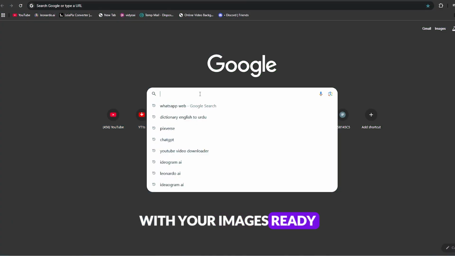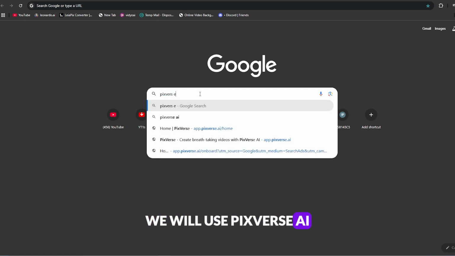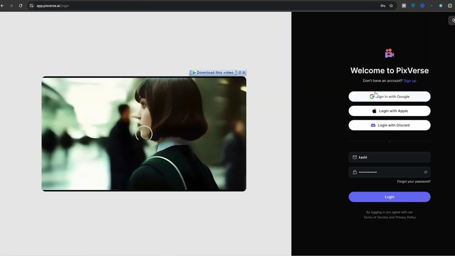Step 3. Animating your images using Pixverse AI. With your images ready, it's time to turn them into a video. We will use Pixverse AI for this part. Start by searching for Pixverse AI on Google and click on the first link. Then, click Try Pixverse and log in with your Google, Apple, or Discord account.